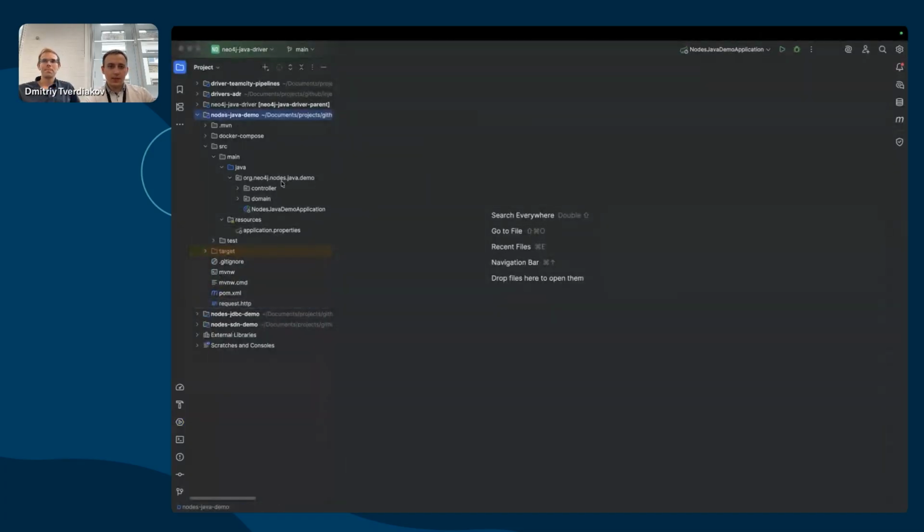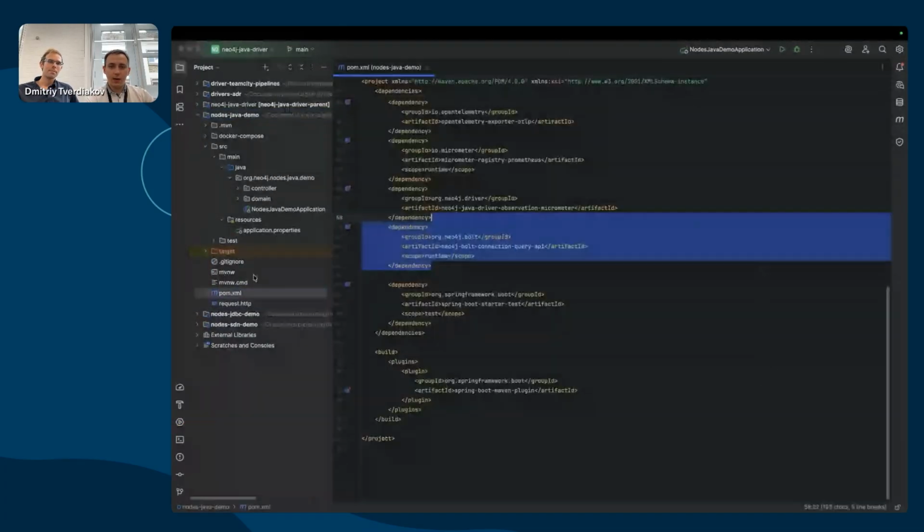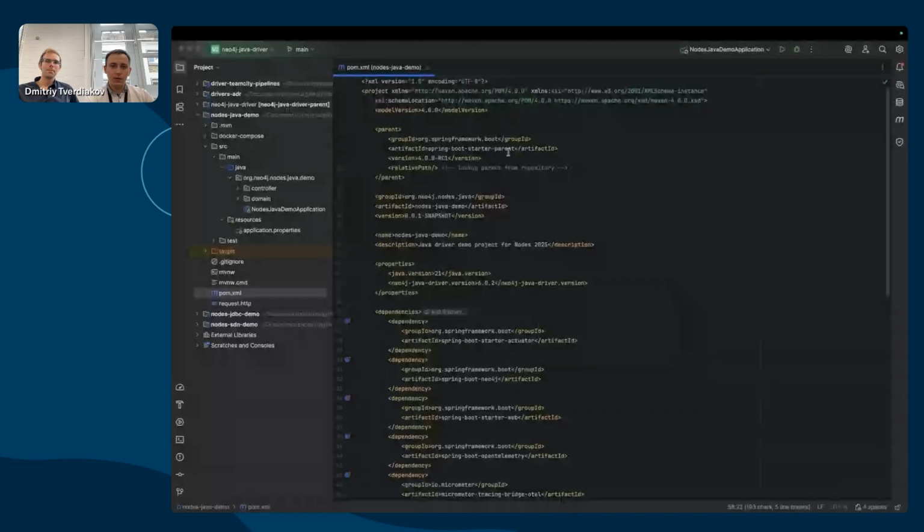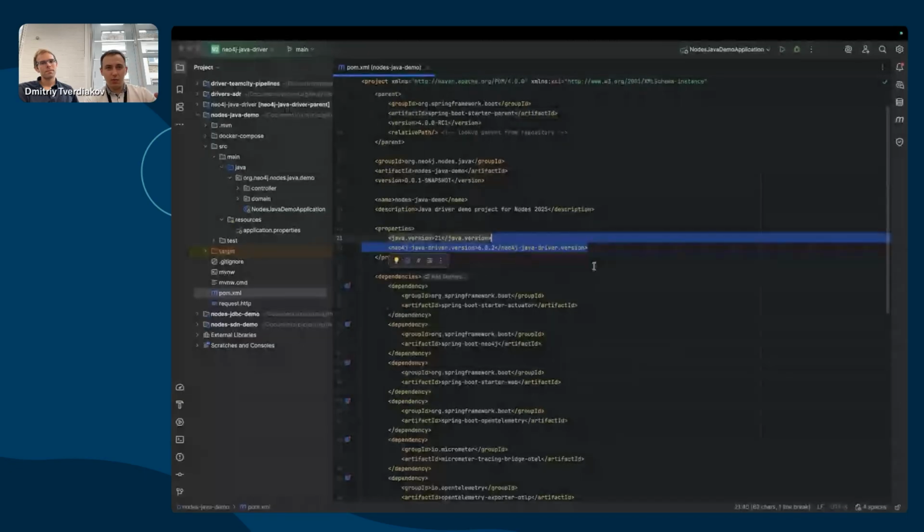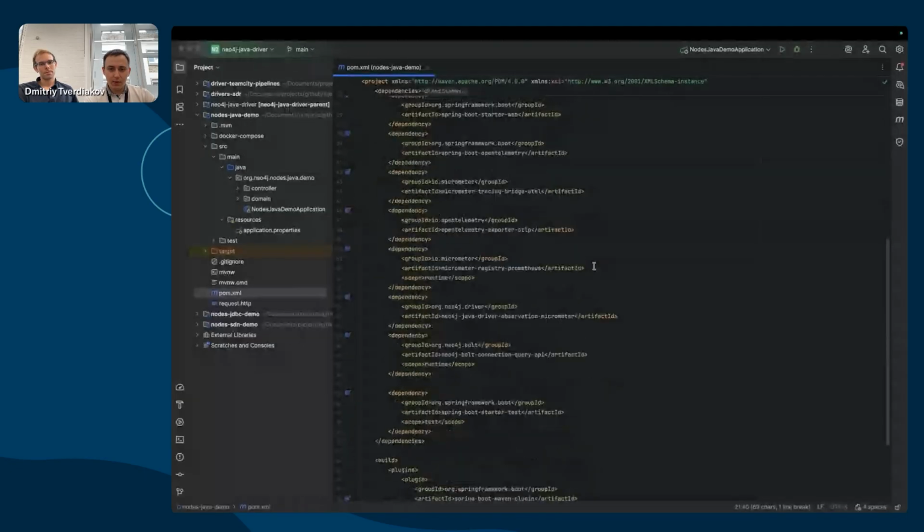Right, so this is basically the application we have. Now, in the POM file, I'm using the latest release candidate of the Spring Boot parent. Fairly soon there will be a major version, so we suggest you use that. It imports the BOM file from the Java driver, so you don't need to worry about it. I'm just making sure I'm using the latest Java driver available.